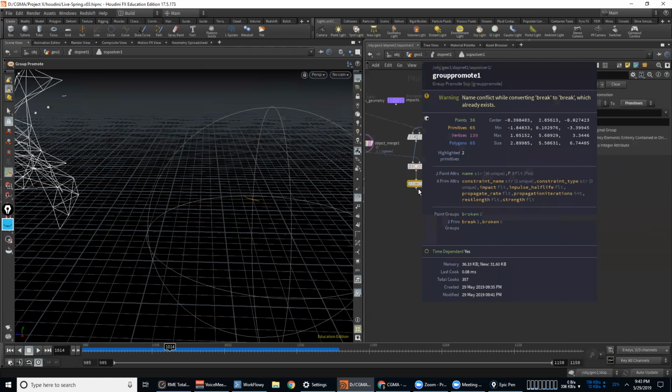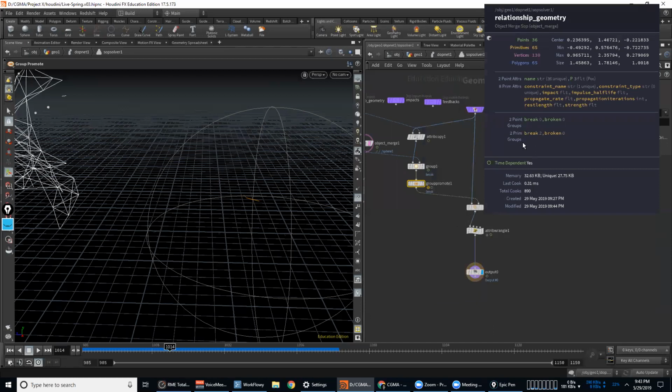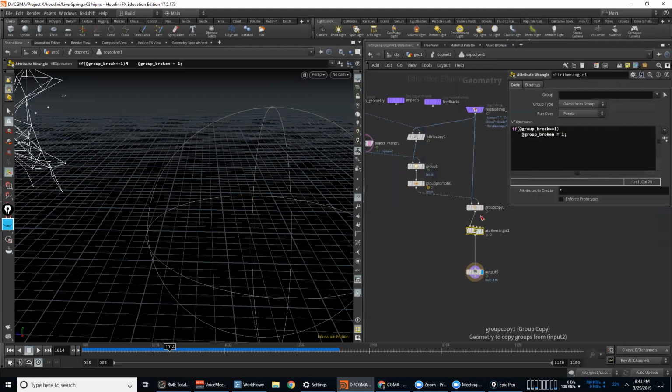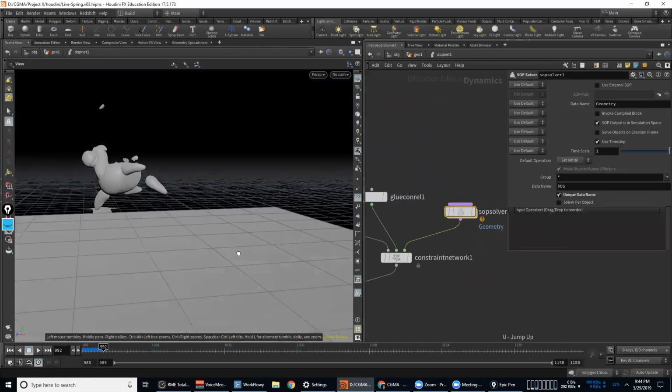All right, so if you middle mouse on any of these geometry sections here, you can see that we have both a point group and a primitive group called break, and the same for broken. That's because on this attribute wrangle, we left this set to points. And we're dealing with primitive groups here. Like I said, most of the time when working with constraints, most of your information and work is done on primitives. So that is also true for these groups. So now if we set that wrangle to run over primitives instead, let's jump out of the DOPNet here. Now hopefully we'll see this working correctly.